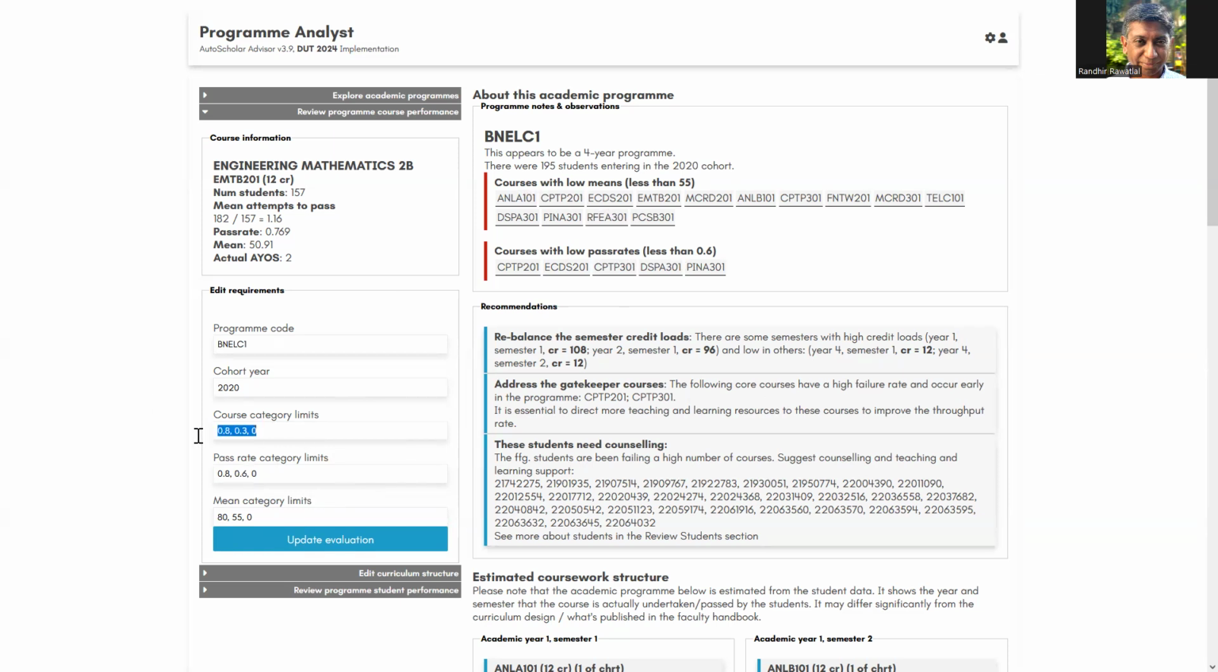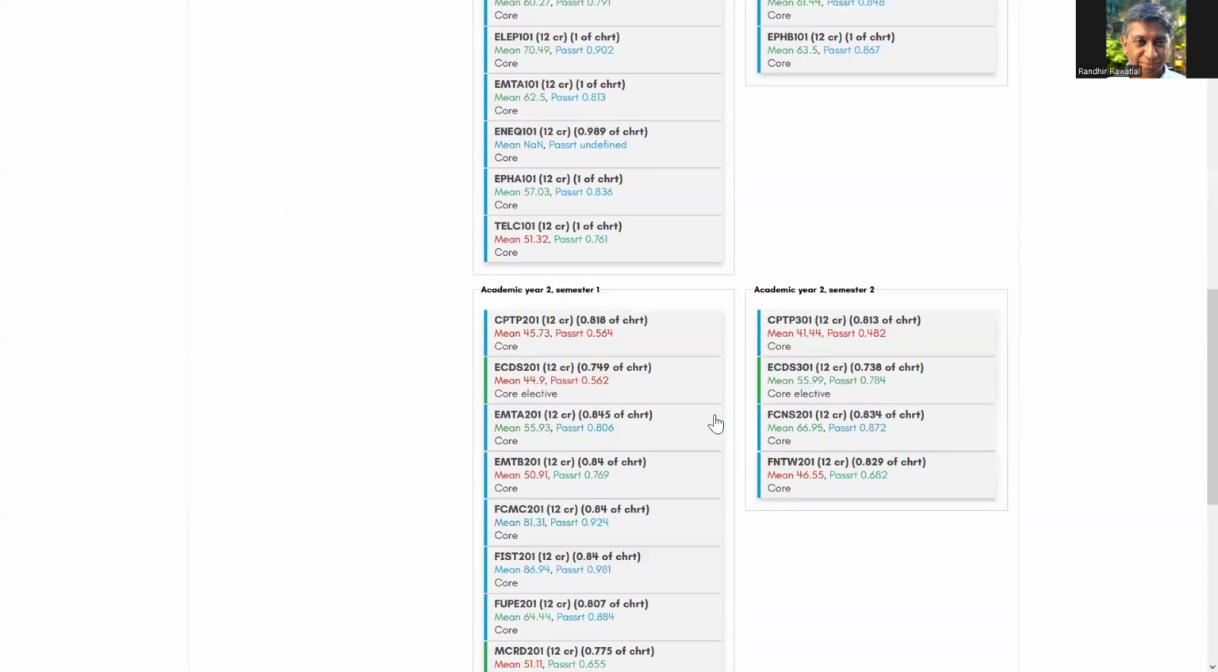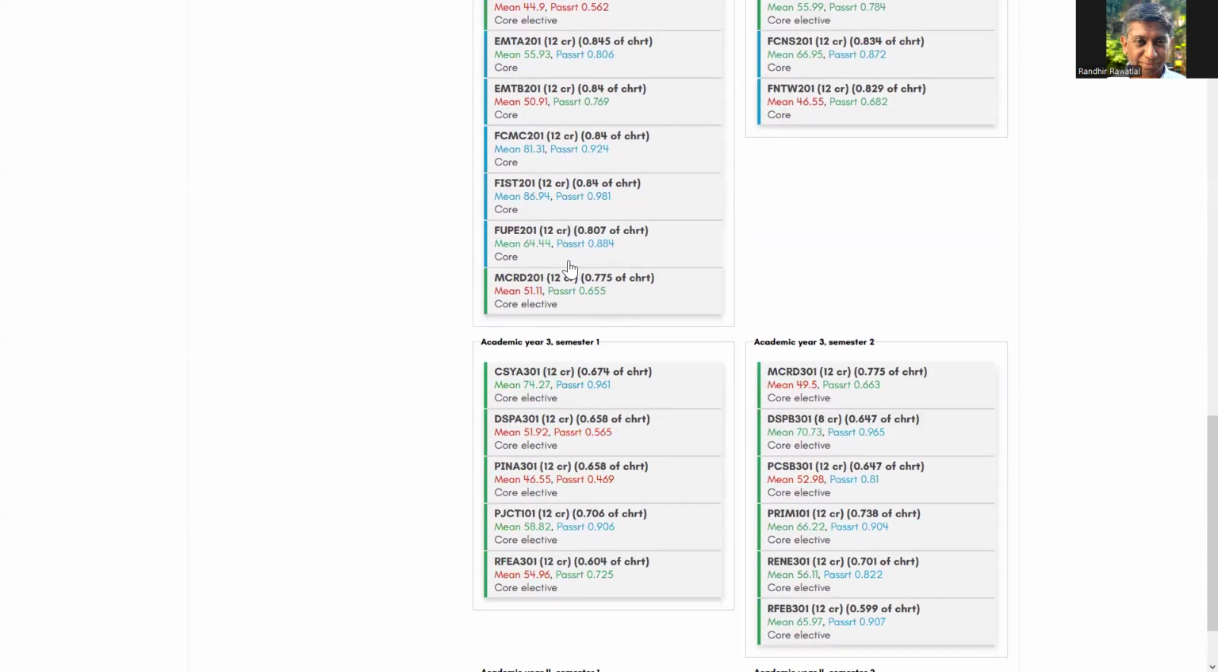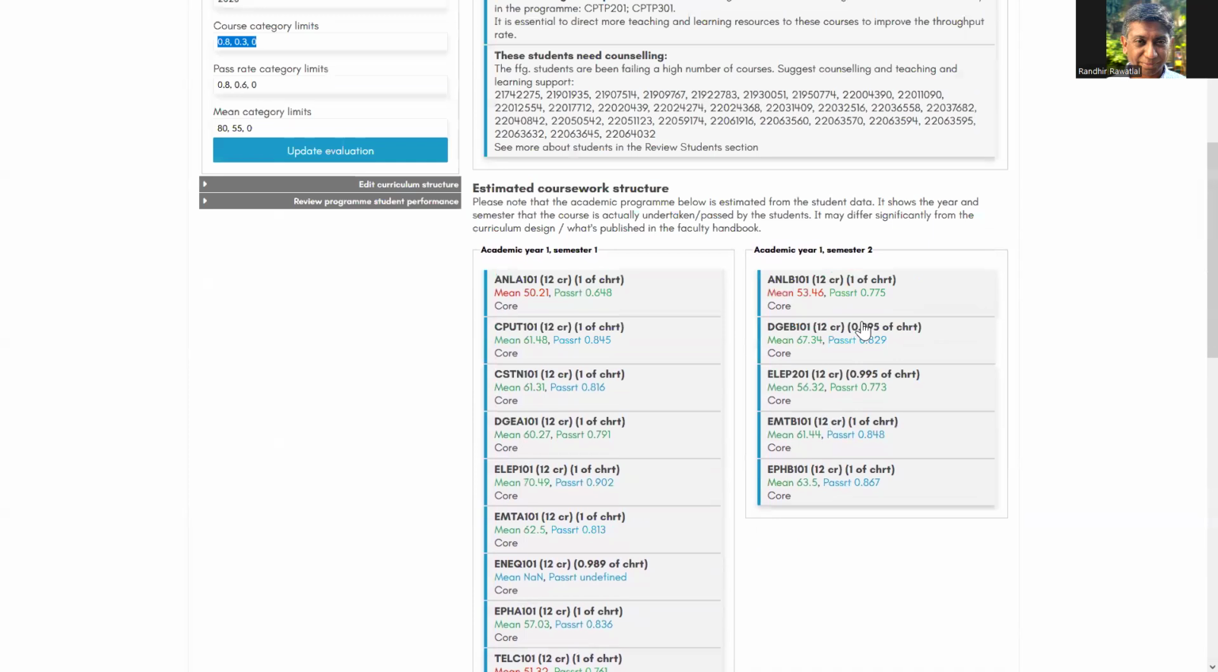Also course category limits, because we do try to classify core courses. So you can see down here in this list, some courses are considered core. So all students take those courses, then core elective. So there's a prescribed set of limited courses that the student can choose amongst. And there might be free electives as well. It looks like this program doesn't really have those, but sometimes you get free electives.